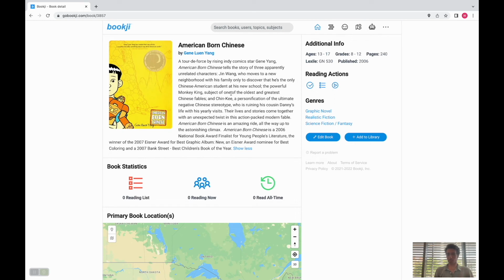It brings that part of this book to life. You can see different information. You have different actions. So if I read this book, I can add an emoji reaction to it right away. I can add it right away to my reading list. I could start reading this book.